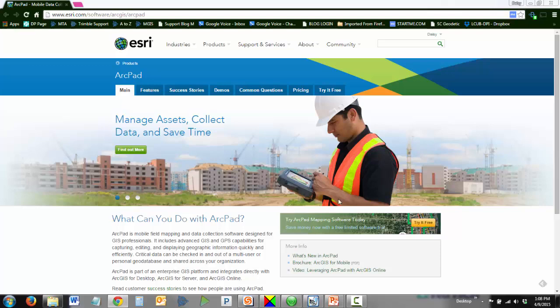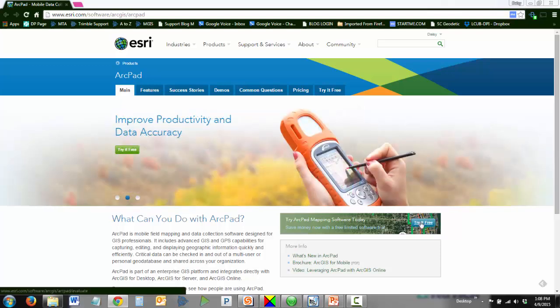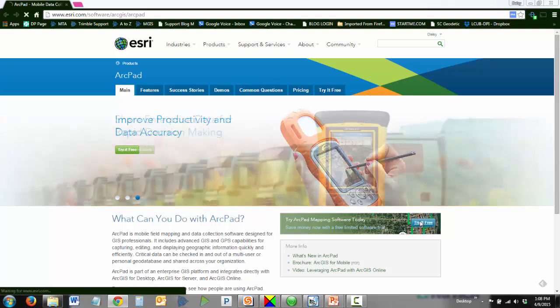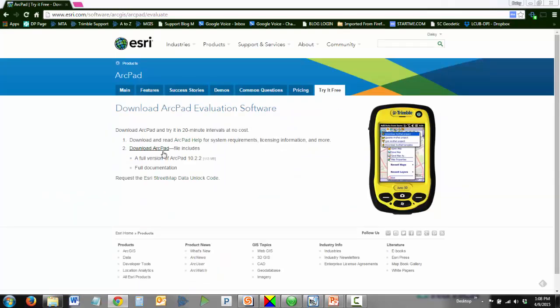On Esri's website, you will notice that there's a Try It Free button here to try ArcPad mapping software. Once you click on this, you can go download the ArcPad file. This is a full version of ArcPad. Once you put in your registration code, the 20-minute interval is gone. So this is actually a full-blown version of ArcPad. So go ahead and download this and save it to your computer.